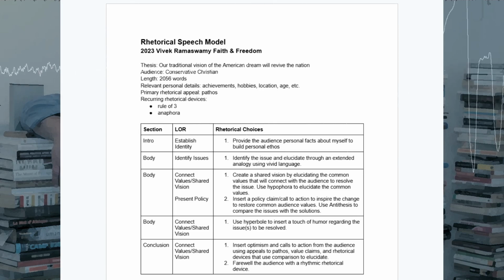Number 1, identify the general details that will help ChatGPT to customize the overall tone of your speech. Number 2, identify one or a few of your favorite rhetorical choices within each line of reasoning. And number 3, translate the information from steps 1 and 2 into a ChatGPT prompt.